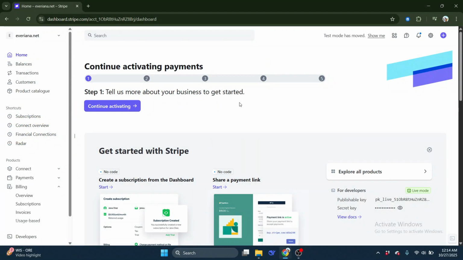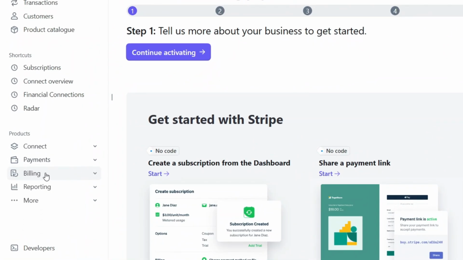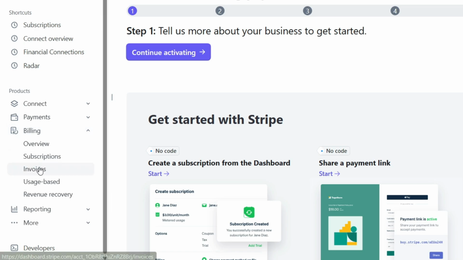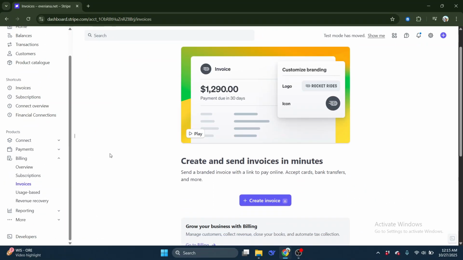First, head over to stripe.com and log into your account. Once you're inside your dashboard, you'll find yourself on the main home page. From the left-hand menu, navigate to the billing section. Inside the billing section, click on Invoices. This will take you to a page displaying all previously created invoices.